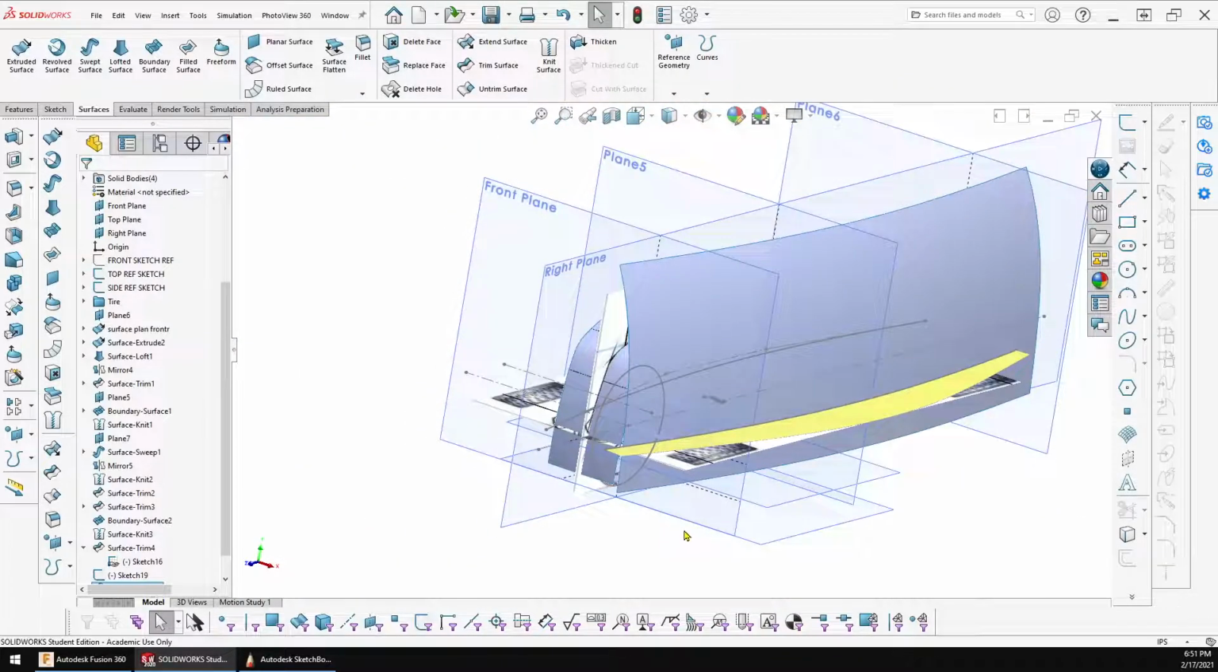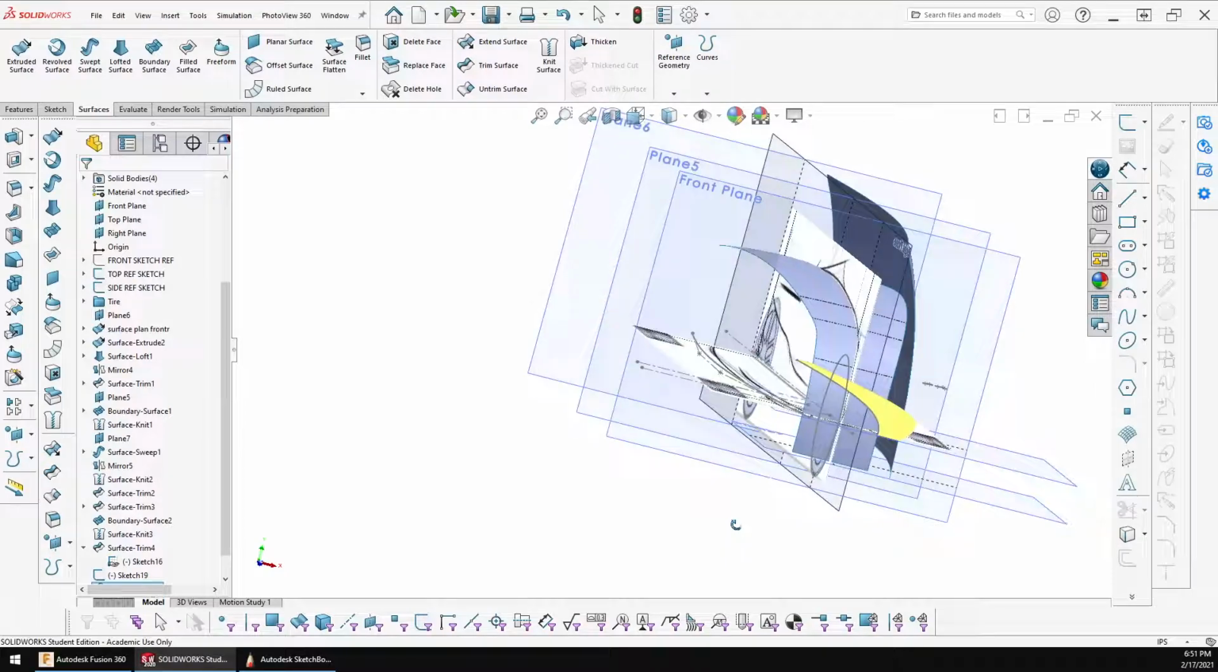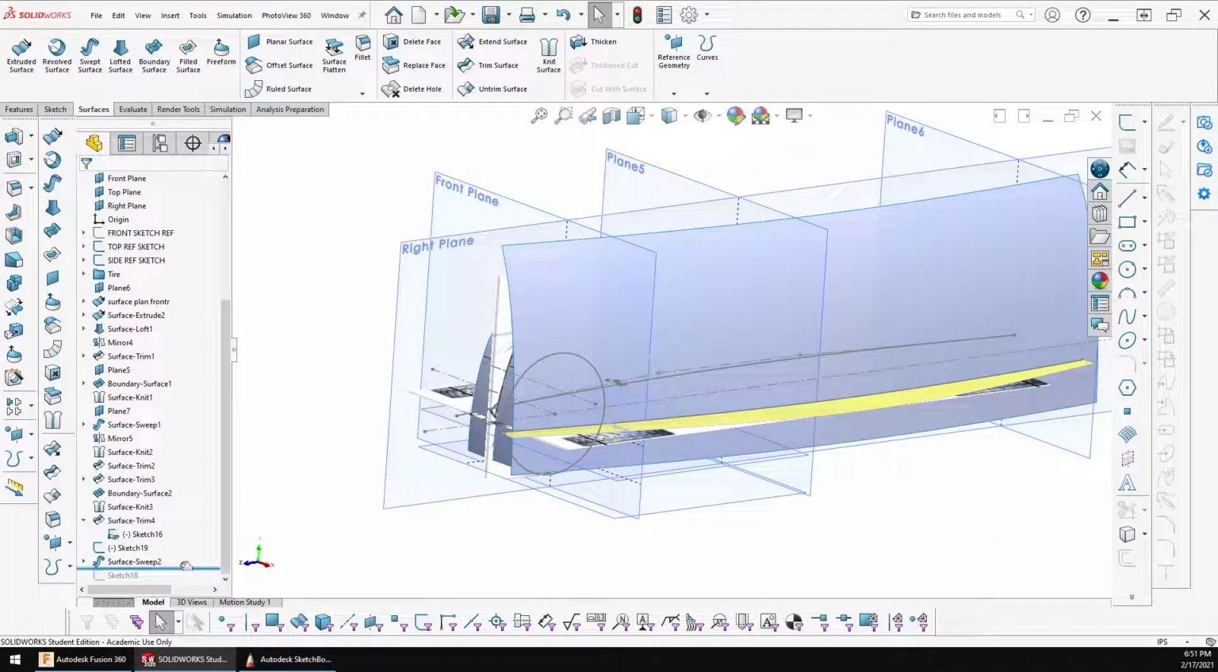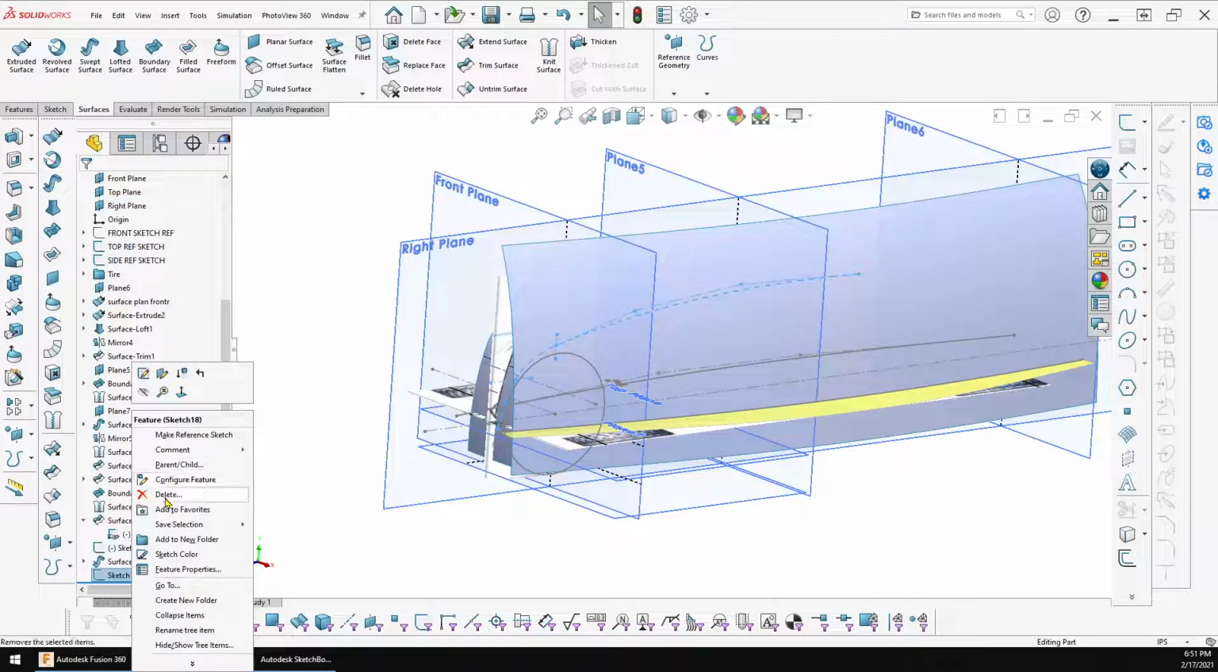So there we've got our side surface now. And let's go to the side view. We've got this sketch. We're going to edit it.